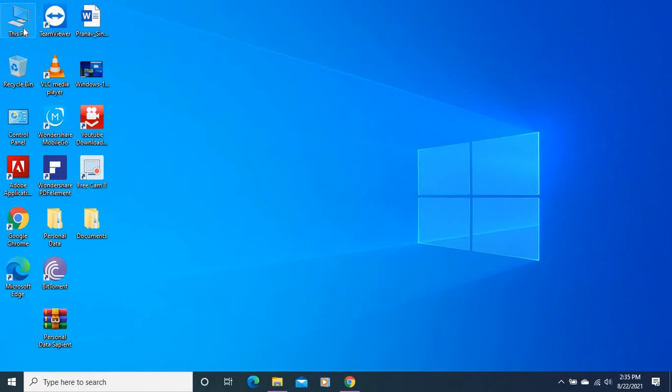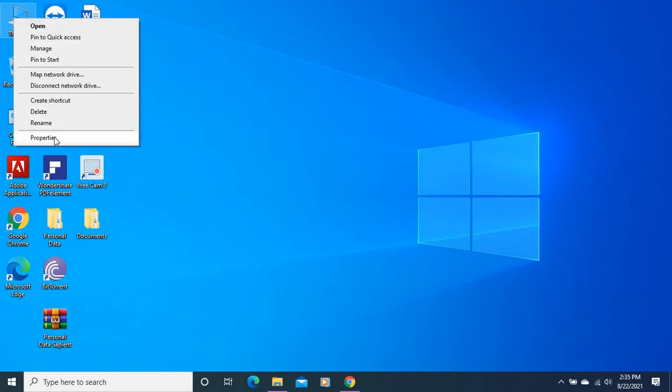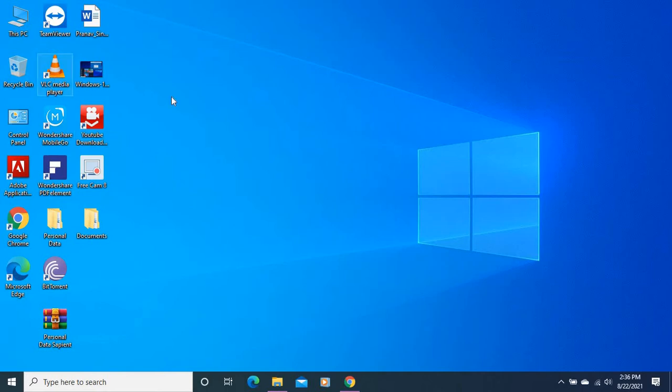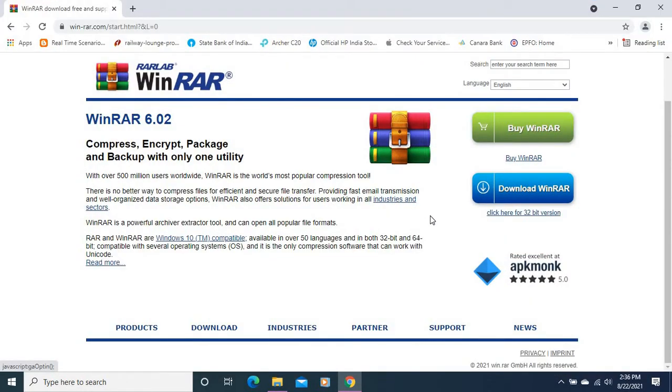Before downloading you can check your version. I'm using Windows 10. Here you can see This PC. You just have to right click and choose properties. So here you can verify your operating system version. Here you can see 64-bit. Same like that if you are using Windows 7, it will be named My PC, and you just have to right click and properties. So in my system it's 64-bit, so I will download the 64-bit version.